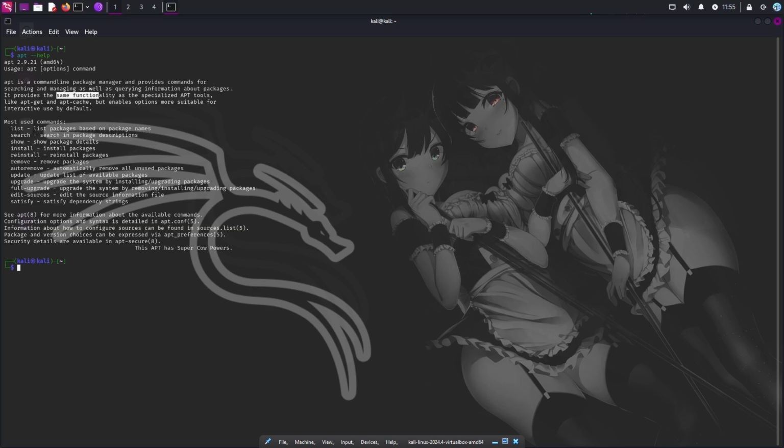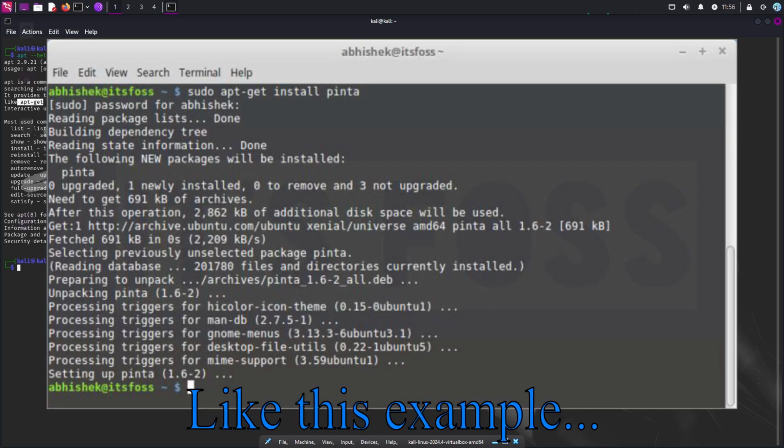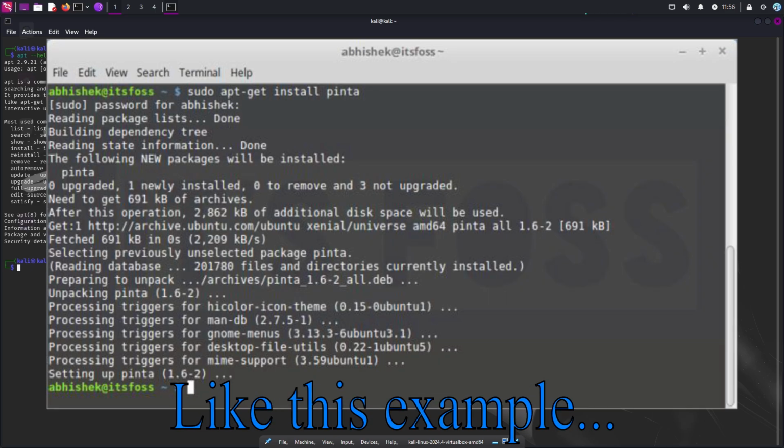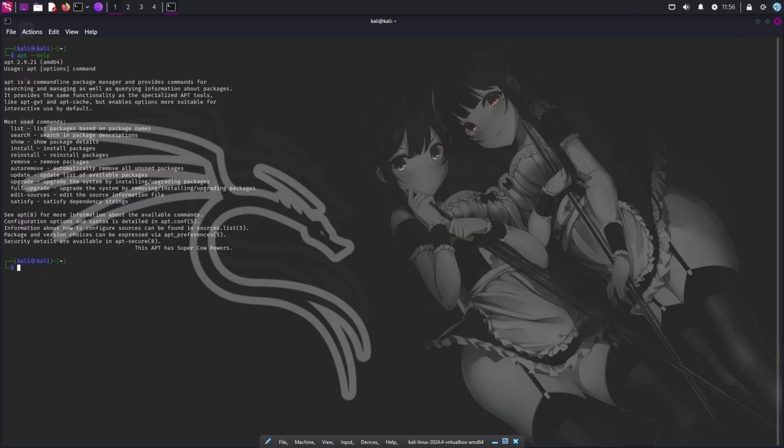It provides the same functionality as the specialized apt tools like apt-get or apt-cache. Those are older apps, which are very similar to apt, but apt enables options more suitable for interactive use by default. So this is a simpler version of these two commands, where apt-get is used to install packages, and apt-cache is probably to look at your current ones.